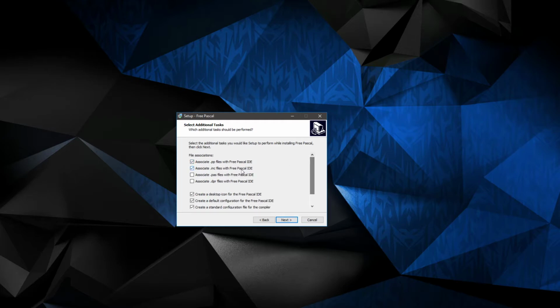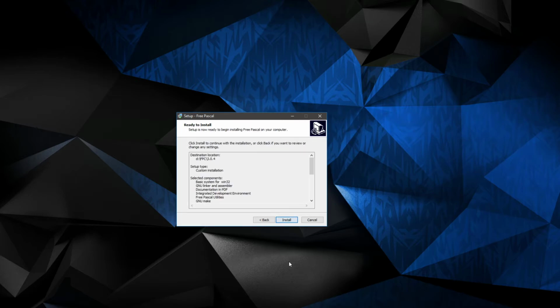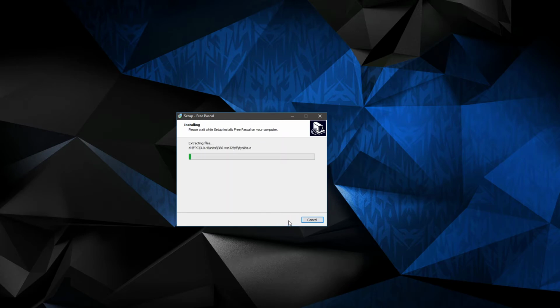This is what file extensions you want associated with the Free Pascal IDE. I would suggest you include the .pas extension, which allows you to double click on your .pas files and have it open directly into the IDE, right? So you may very well want to have that associated there, or you may not. You may want .pas files to open in Notepad, so you can do quick editing. Up to you, really. Right, so click on next, kind of just run through what's going to happen, and then click on install. Shouldn't take very long.